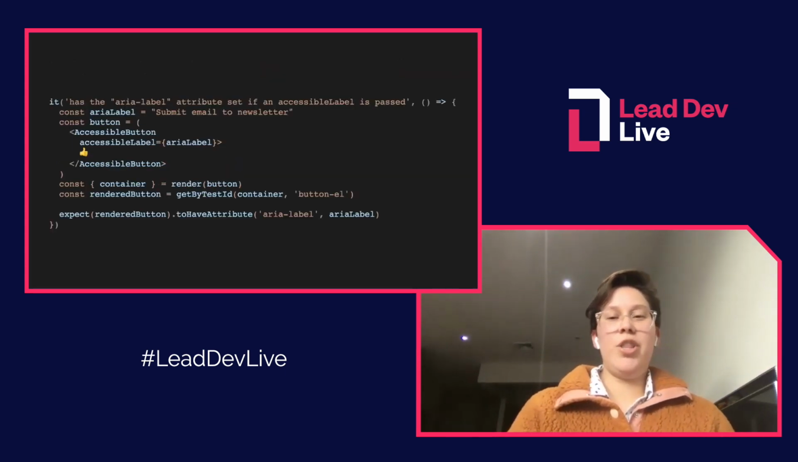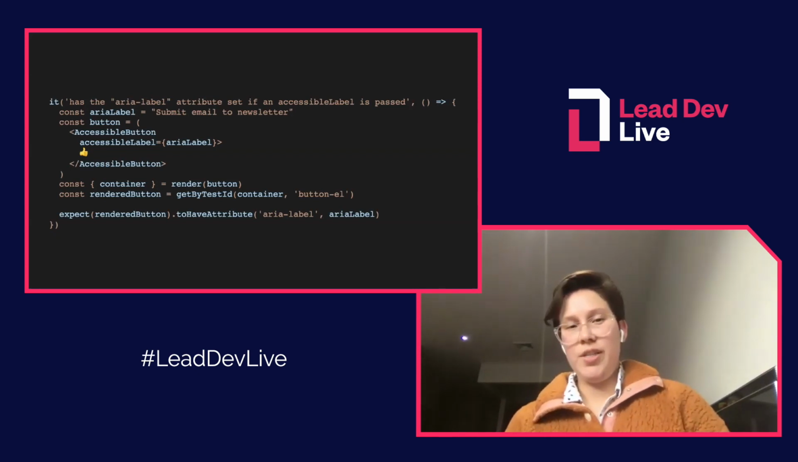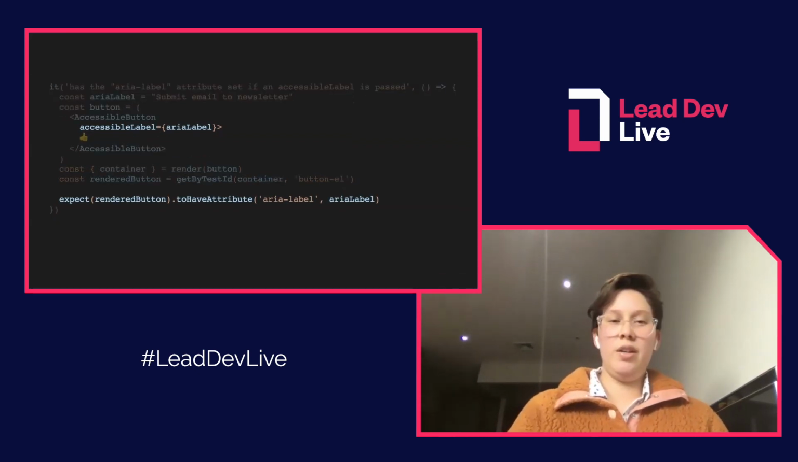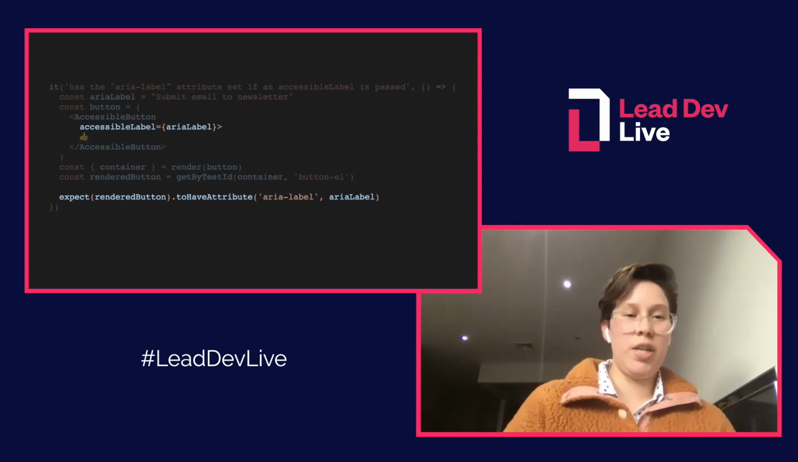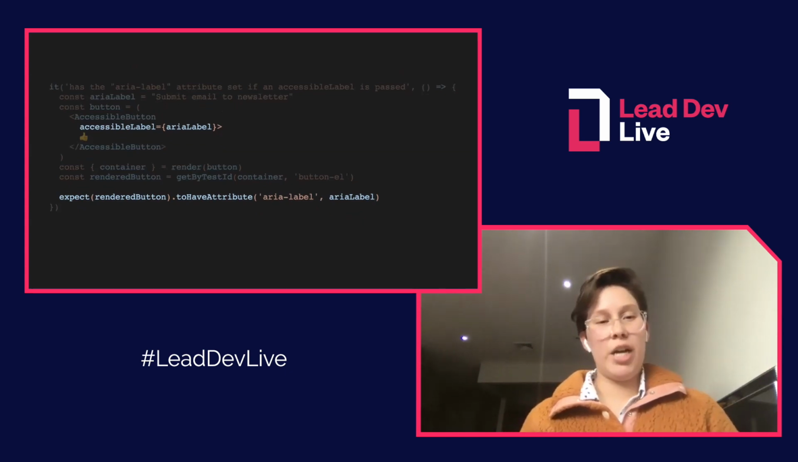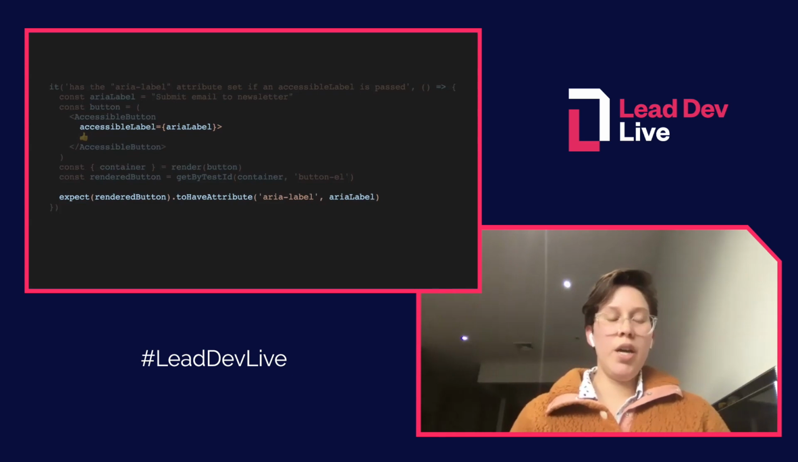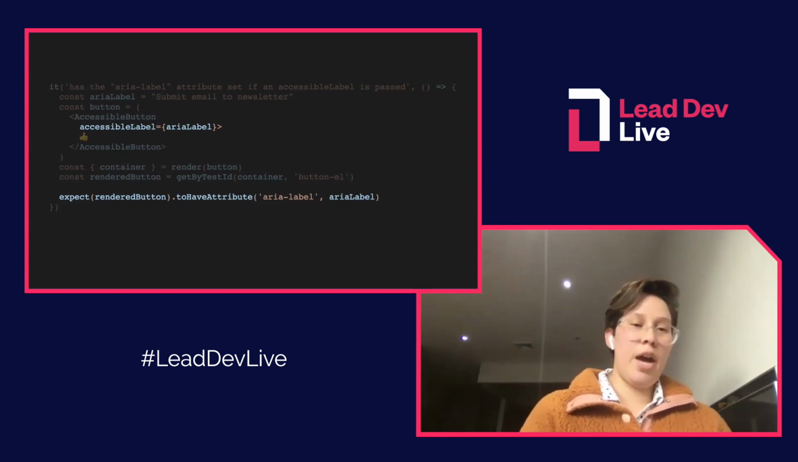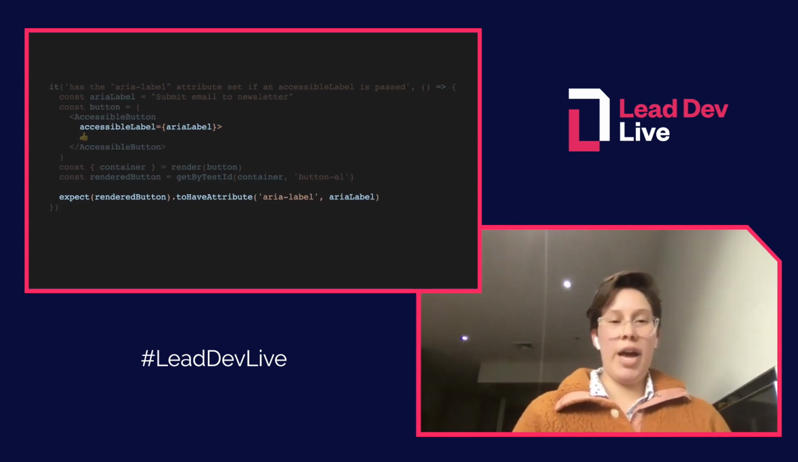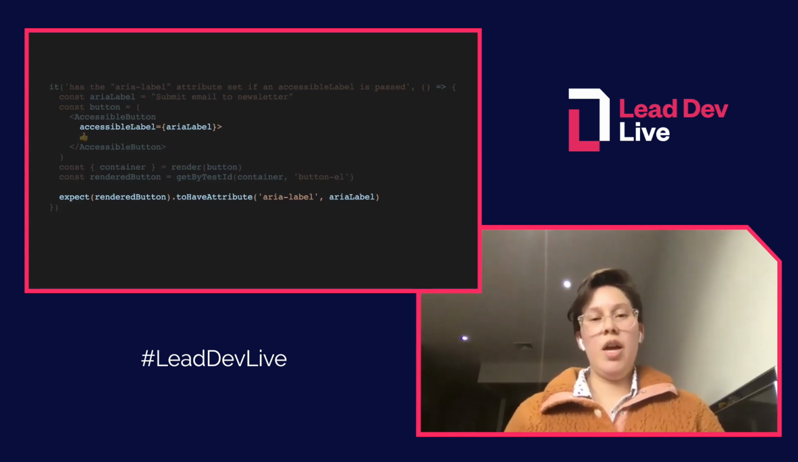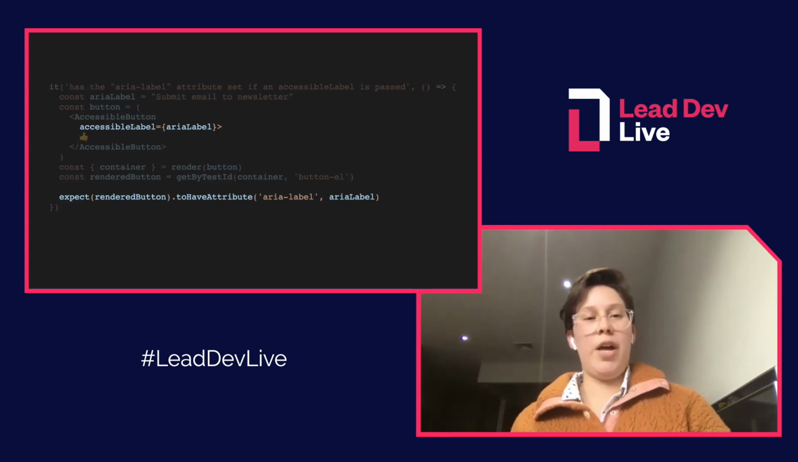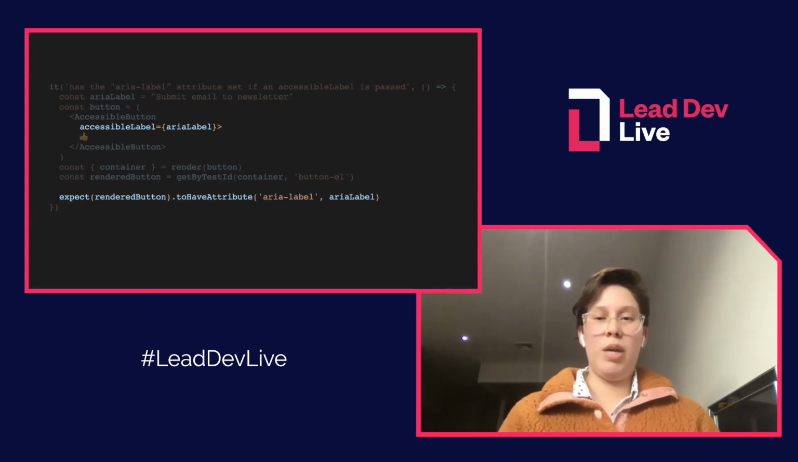We also want to make sure that we're testing the opposite case for this. So when we do pass an accessible label to this, I want to make sure that my aria-label attribute is rendered on this component. And I can do that by asserting that I expect my rendered button to have the attribute aria-label, and that attribute should be equal to the value that I pass to my accessible label property.